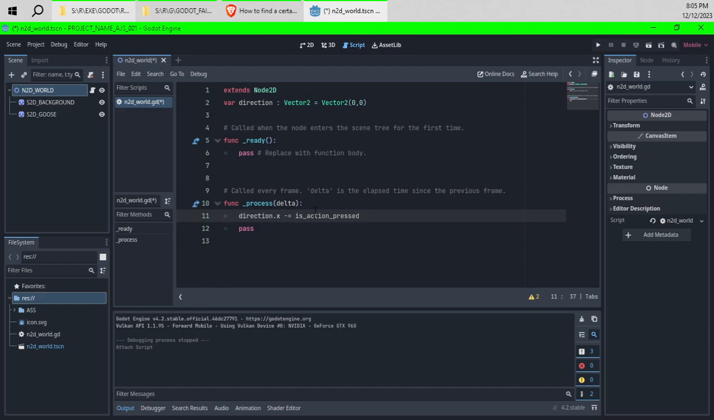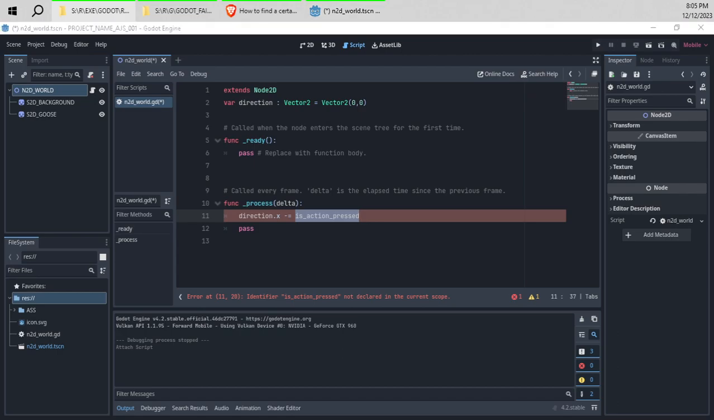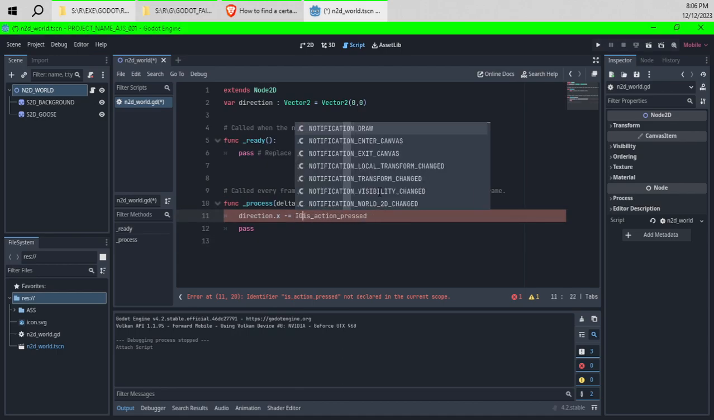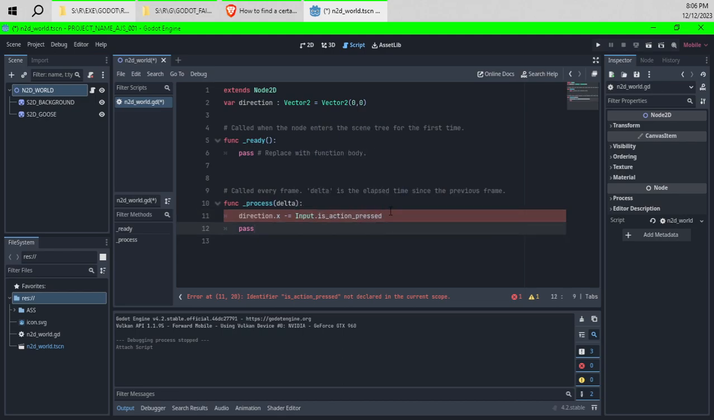It's not is action pressed. What is it then? Well, we can look at our footnotes here. It's not is action pressed. Okay, so it's not called that. What was it called? I thought that was what it was called. Input dot is action pressed, right?